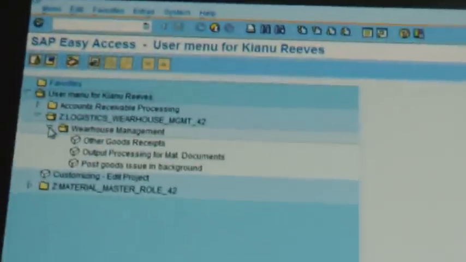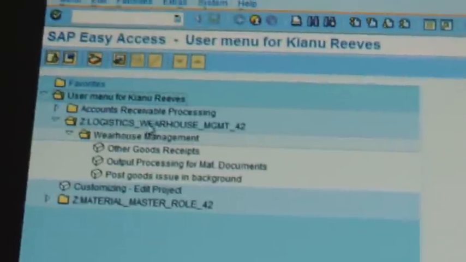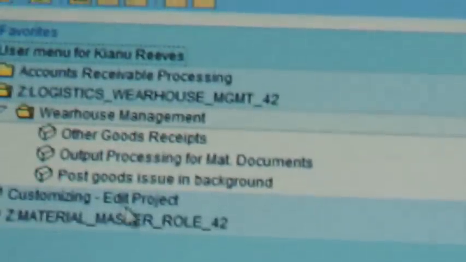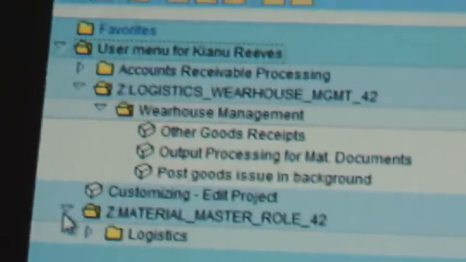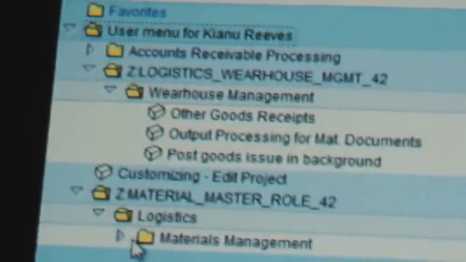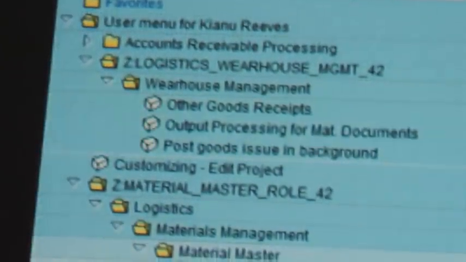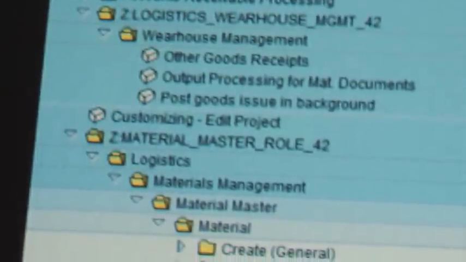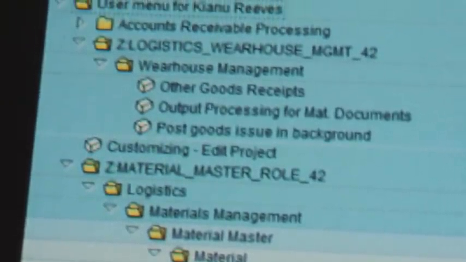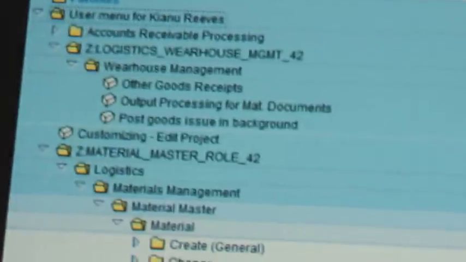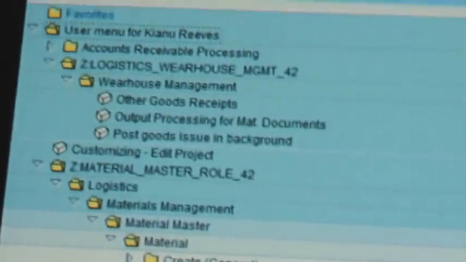So right here we see that my user menu, the user has been assigned all of those roles that I included in creating as the composite role, the logistics warehouse management, the customized edit project role here, and the material master role, which includes logistics, and further on it includes all of these: create, change, display, and display changes. So these were all the roles that we created as the composite role, and they are shown here in the user menu. So with this, I come to the end of my system presentation.